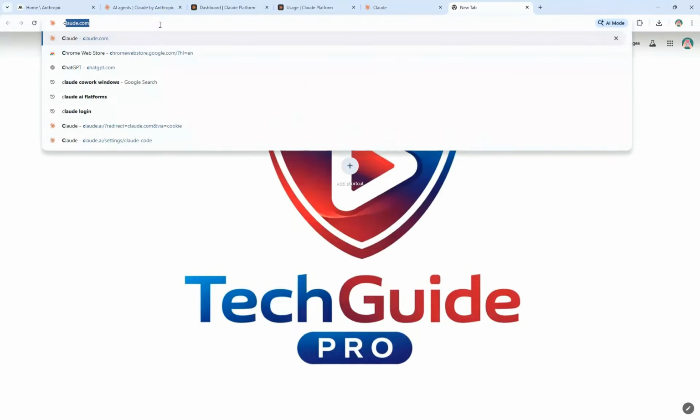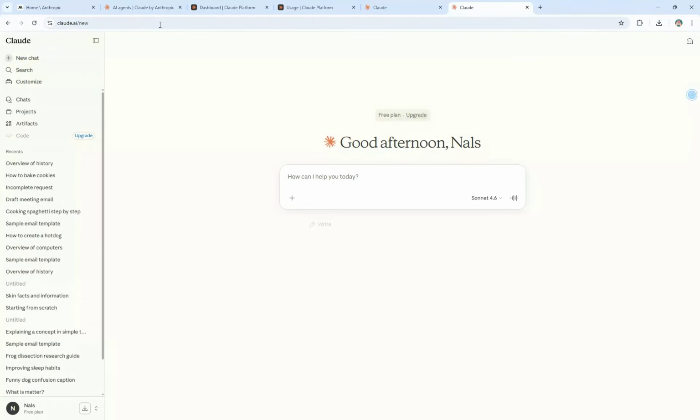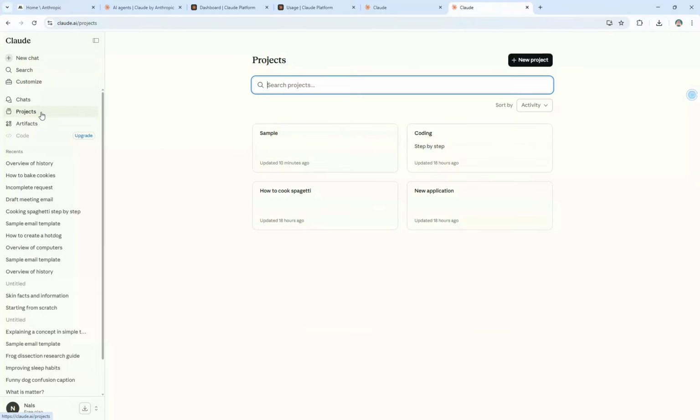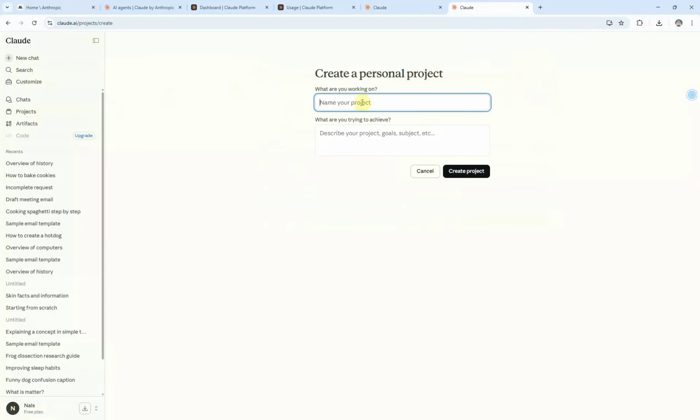First, go to the Anthropic website on your desktop and log into your account. Once you're in, navigate to the dashboard, which is your main hub for managing projects. Look for the Create New Project button, usually located at the top right corner of the screen, and click on it. A pop-up window will appear, prompting you to enter the details of your new project.